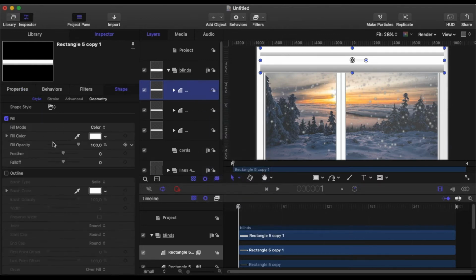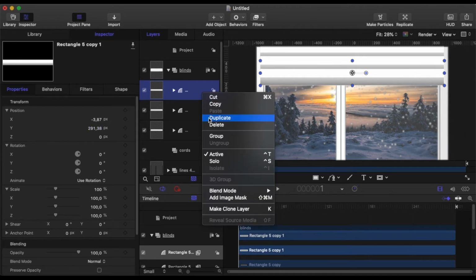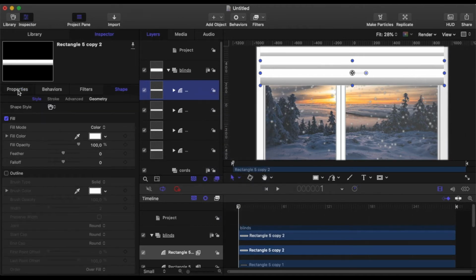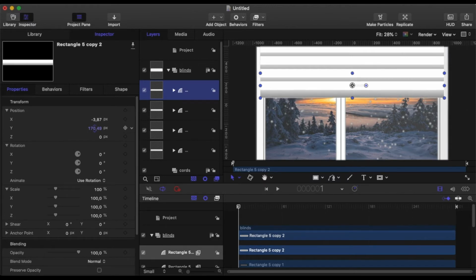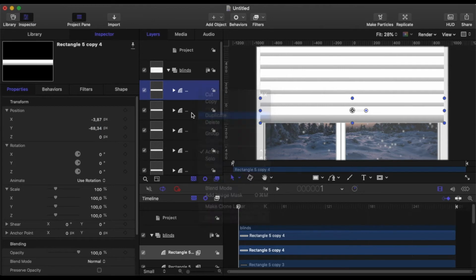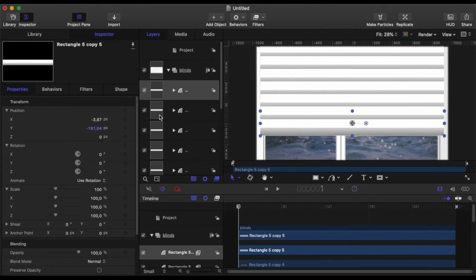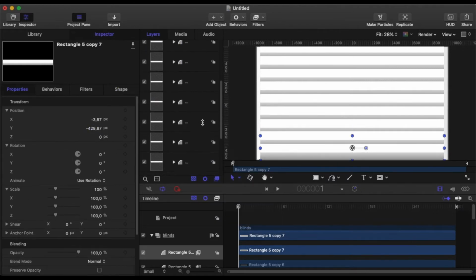We'll duplicate again, go to Properties, and we'll move this one down. And we're going to keep doing this until we've filled up the entire screen. Duplicate and move it into position. And I'll carry on with this. I'll speed it up a little bit, and I'll see you when it's all finished. Okay, so that's the last one done.